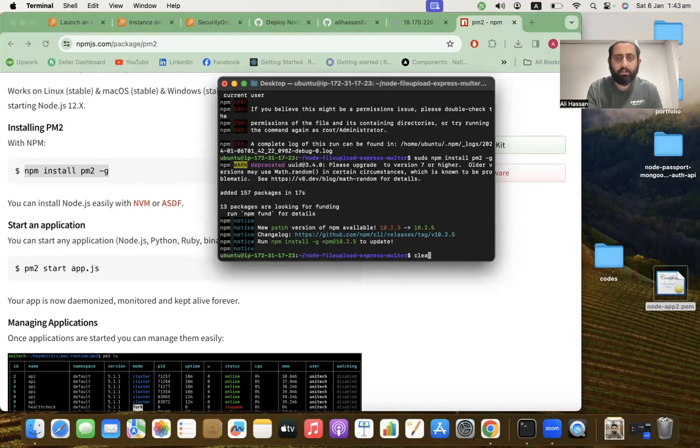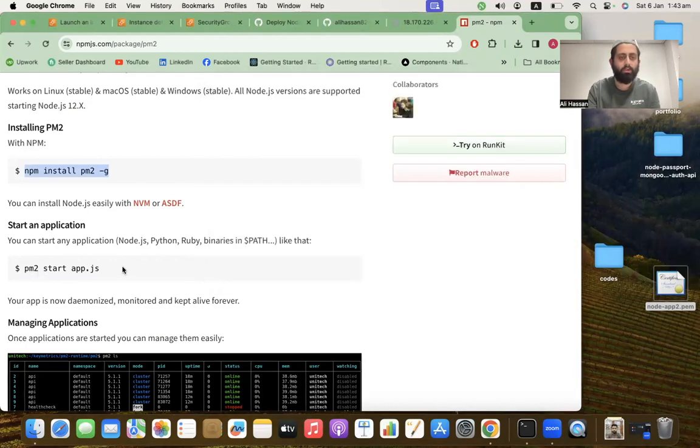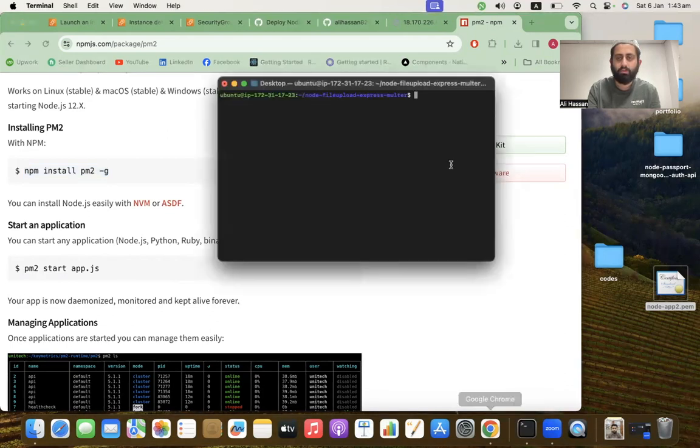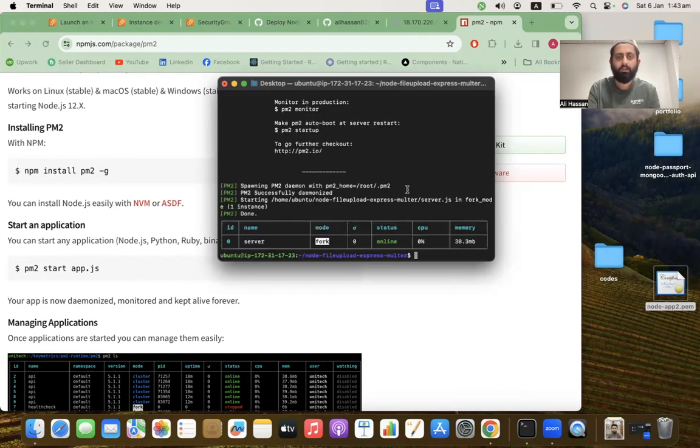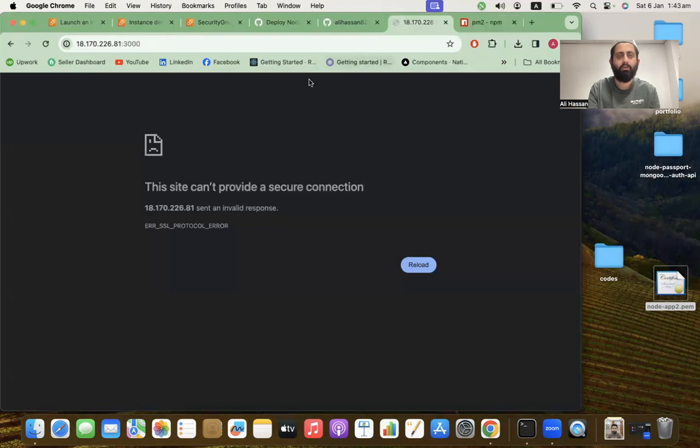Done. Yeah, so let's write this command: sudo pm2 start server.js. Then our app is live now, mate. So we can access our app on port 3000.